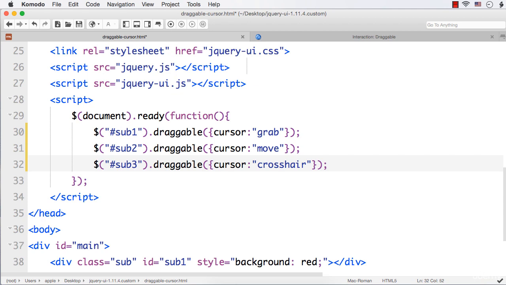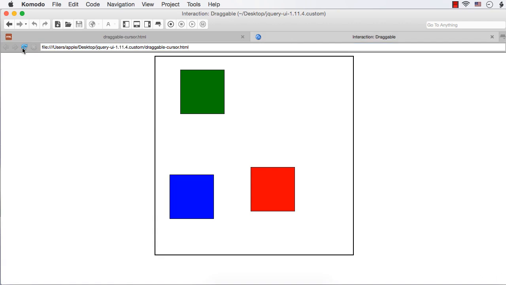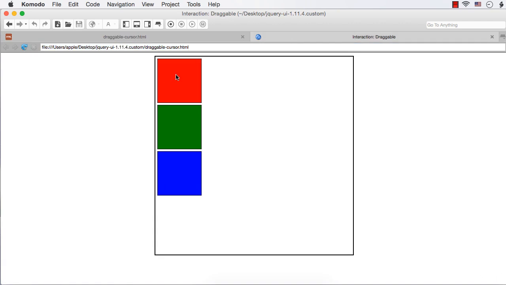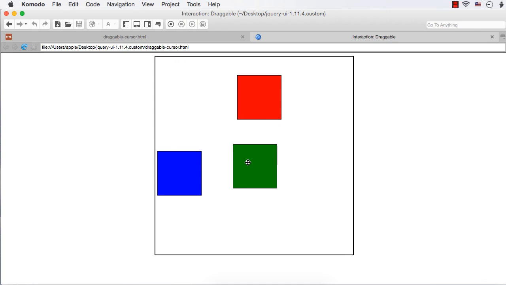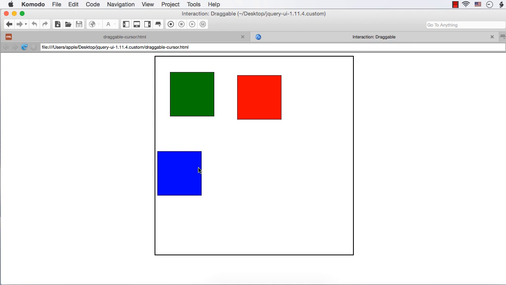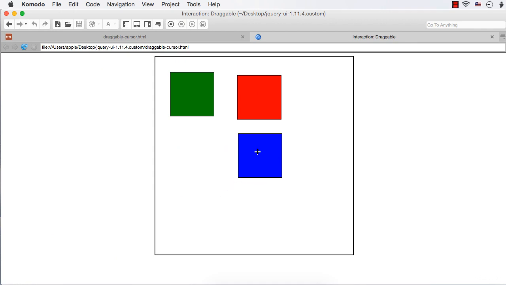Okay, so I have set 3 different types of cursors for these 3 boxes. Now let us check how it appears. Let me try to grab and move this. See, its cursor is changed to a hand-like cursor. See, then for this, see, it is looking like this. It is something like a plus with some arrows, right? And the third one is this crosshair.